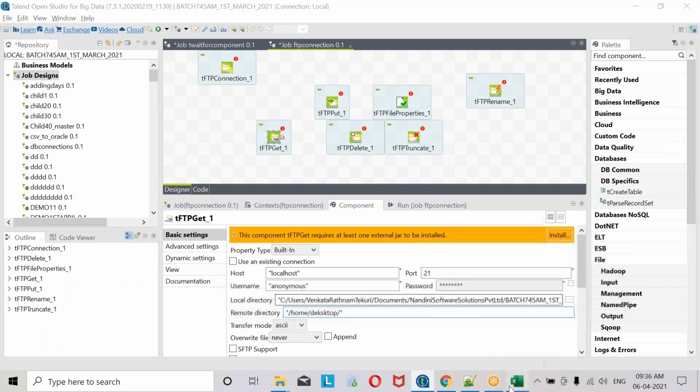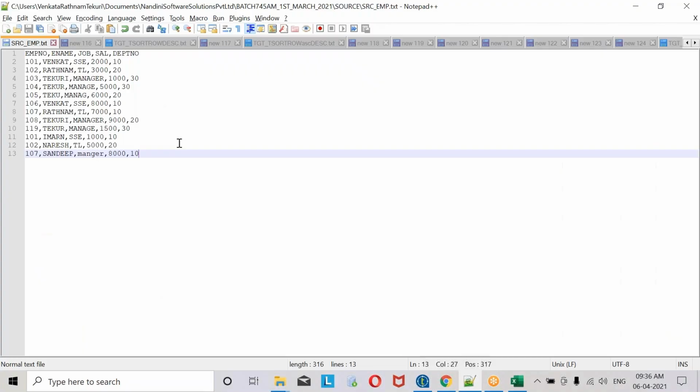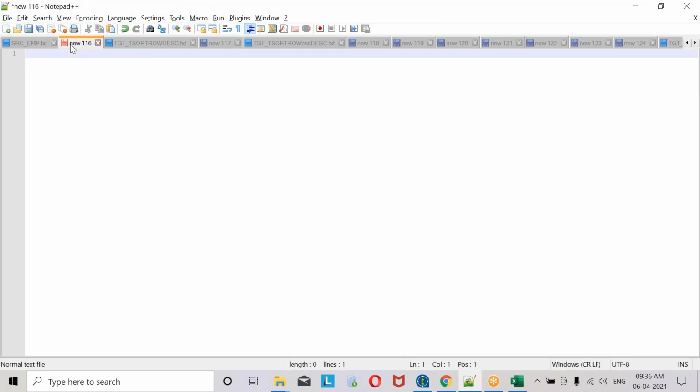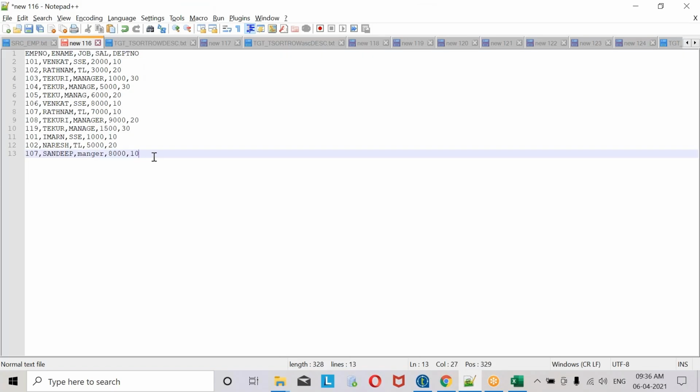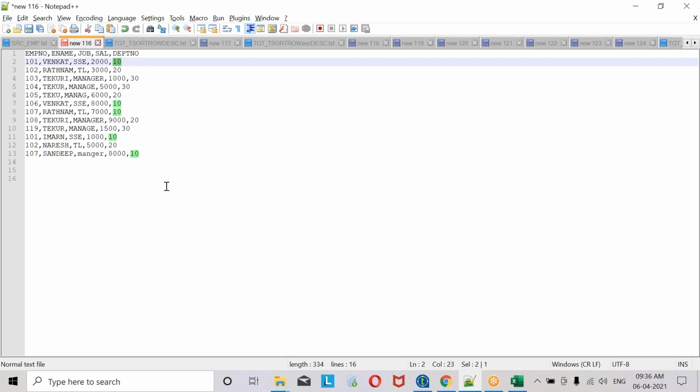So tFilterRow means I want to filter the data based on some conditions. By using the tFilterRow component, I can filter the data. Suppose I have n number of values in my source, for the particular DEPT number. I don't want to load all the records. I want to load only those whose DEPT number is 10 into my target.